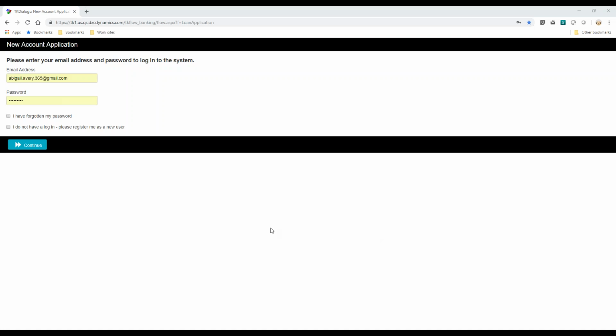This is an example of using TK Dialogues to apply for a financial services product. On this occasion, we're using TK Dialogues in a self-service mode. So the applicant themselves is filling in at least this first part of the application process.